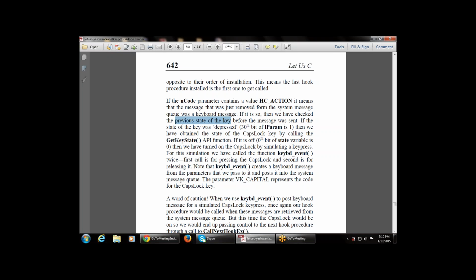Then there is a word of caution, that is, care has to be taken here. When we use the keybd_event function to post the keyboard message for a simulated caps lock key press, once again our hook procedure would be called when these messages are retrieved from the system message queue. But this time the caps lock would be on, so we would end up passing control to the next hook procedure through a call to the CallNextHookEx function. So this is the function that is used for calling the next hook procedure.